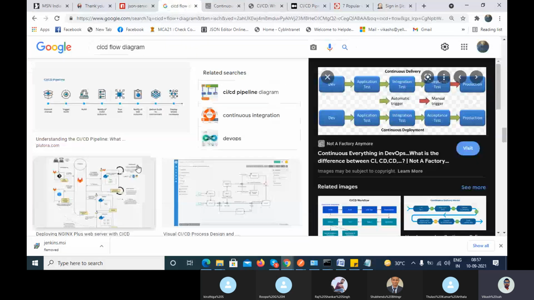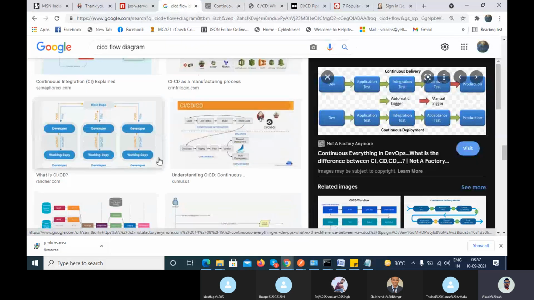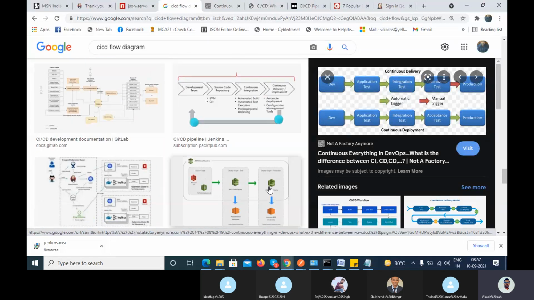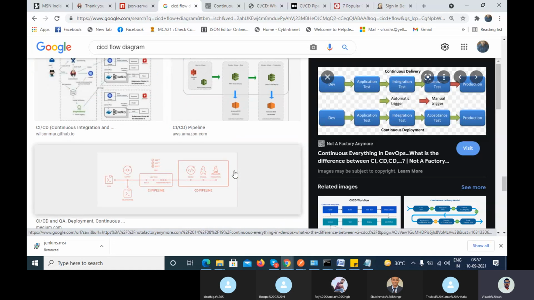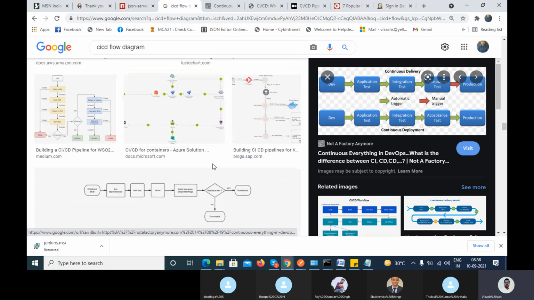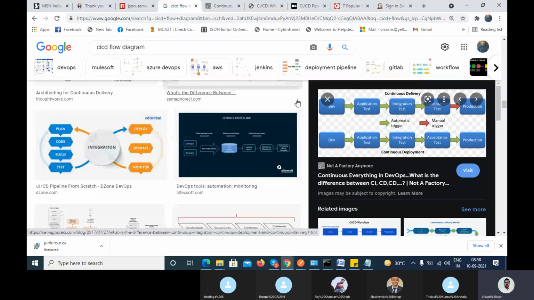If you check some other diagrams, everywhere you can see this is basically like an automation server, right?